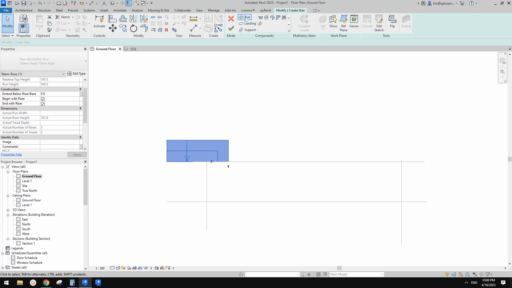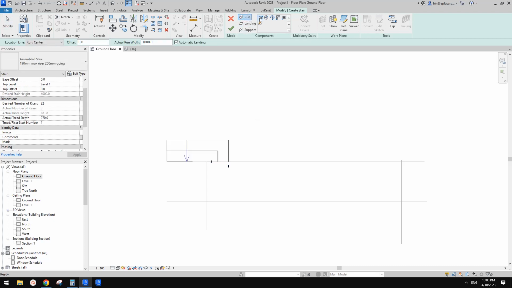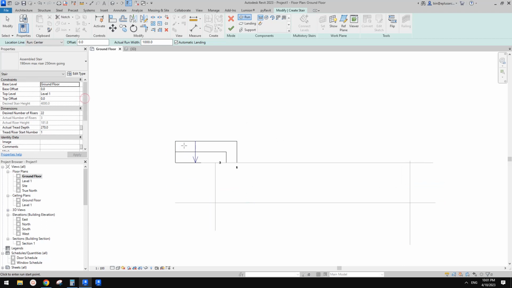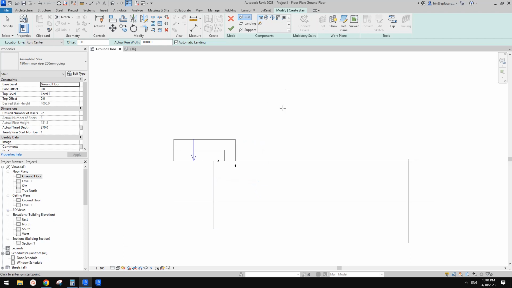The other run can be just a run, so automatic. You can just create it by just dragging it from here to here. So now let's do it, and also it will include the first 1, 2, 3. So when you start from here, it starts from the 4th riser. Okay, so now let's do it. I'm going to use center.